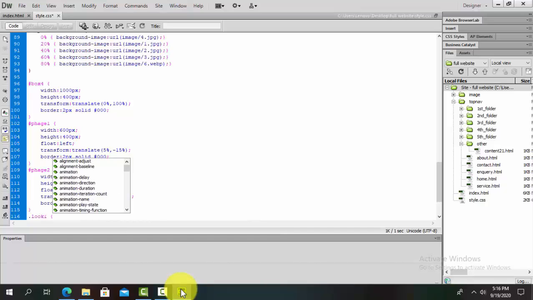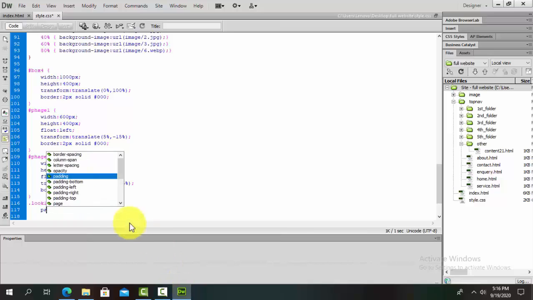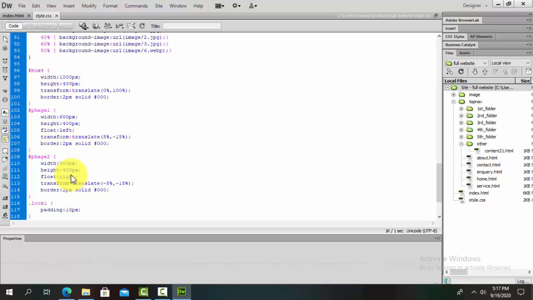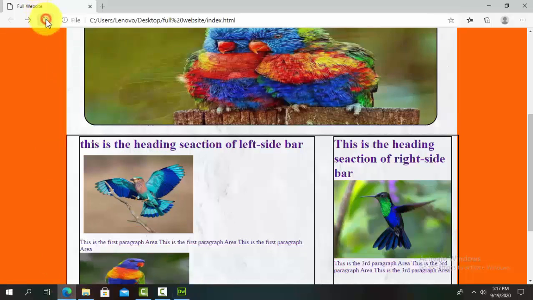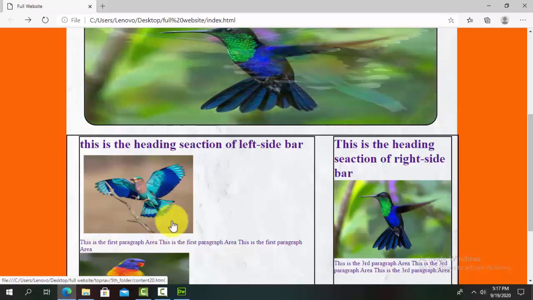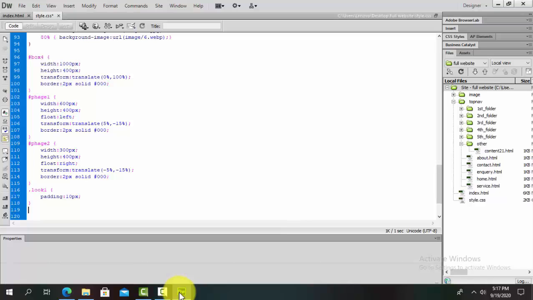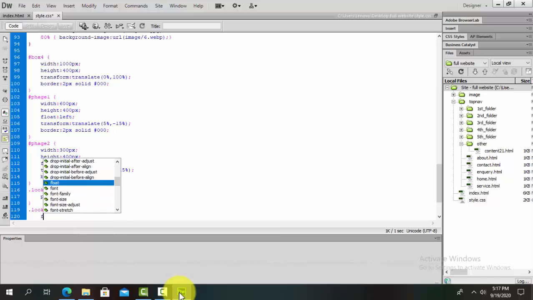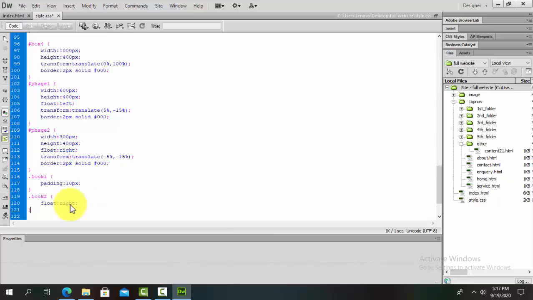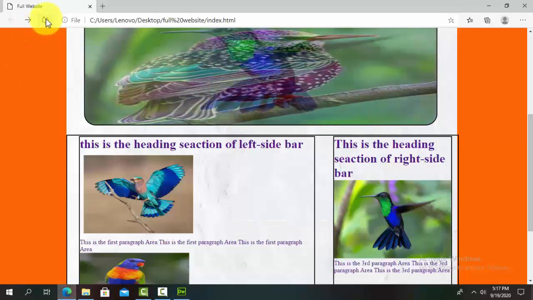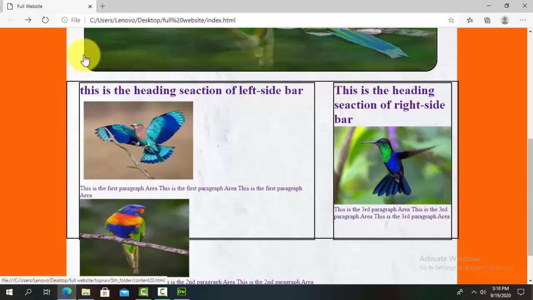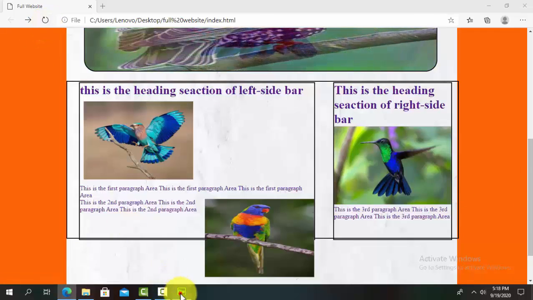Then we just set the classes for logo, logo 1. Then I refresh this one. So you can see that the area will be showing here, and logo 1 is a class for the image, and logo 2 is also a class for another image. So I just write float right. After that I refresh it, and it moves to the right side area.